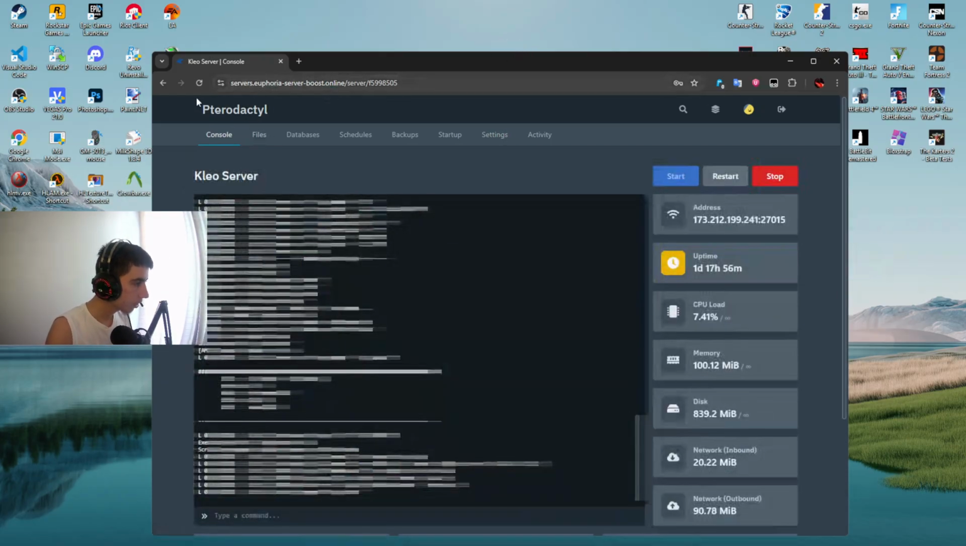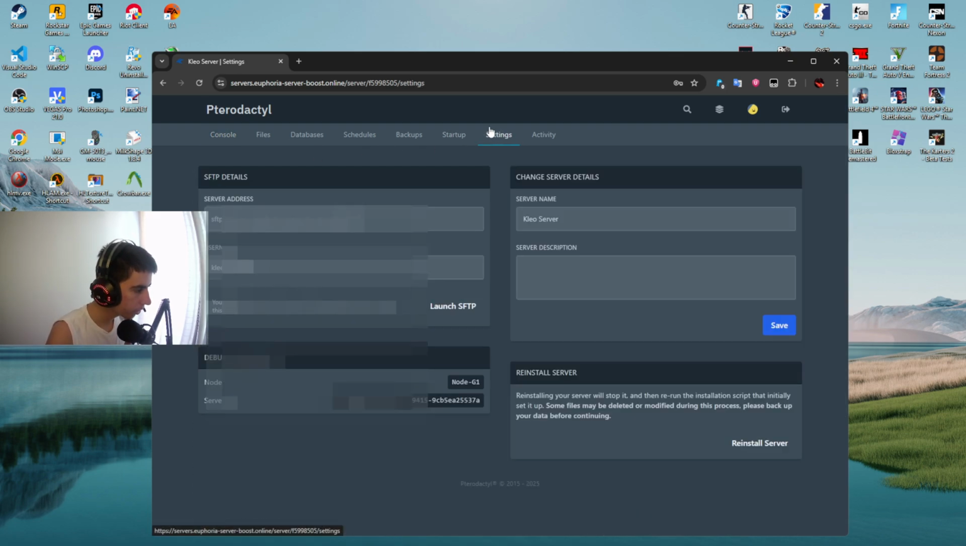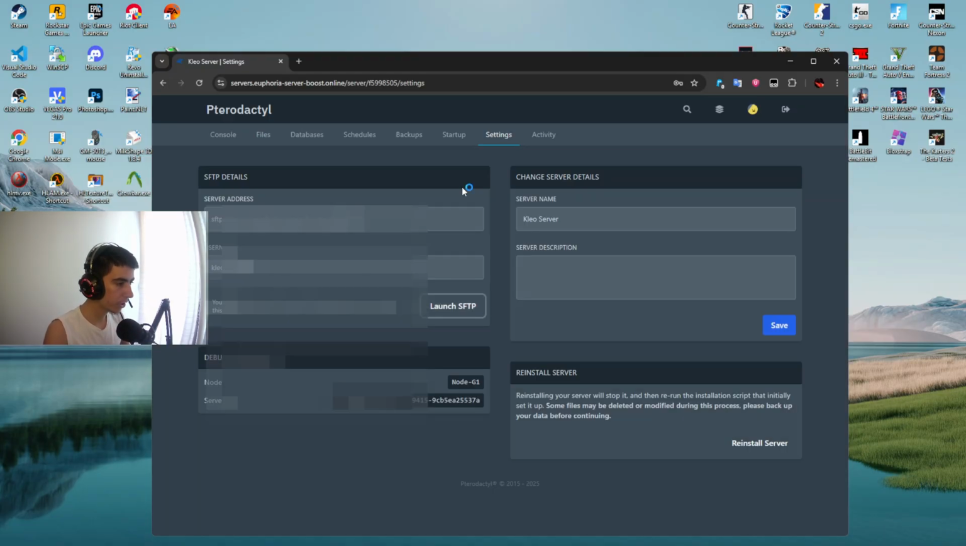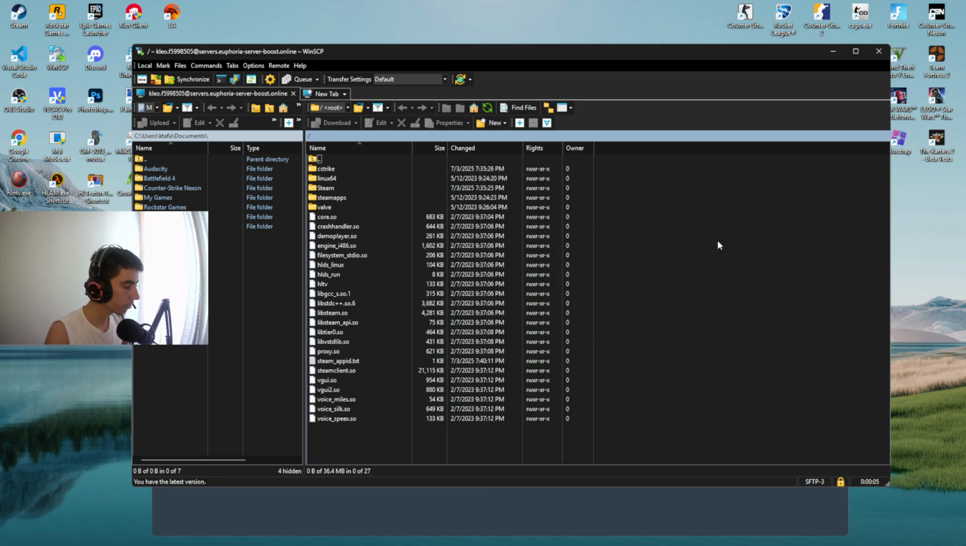So now in here, I think when you go to your Counter-Strike server, you're just going to go immediately to the console. It's the default thing, I don't blame you. But yeah, you're going to go to settings, depending on your host, and then you're going to see SFTP details and the address in here, and you're going to click launch SFTP. I believe every single host has this, so you just click this and it's going to ask Google for this. Make sure you tick always allow, and then just click open. After you're done logging in, it's going to show something like this, basically the whole Counter-Strike files.